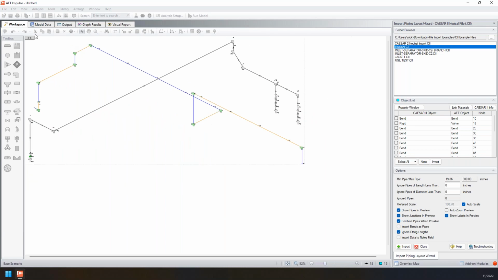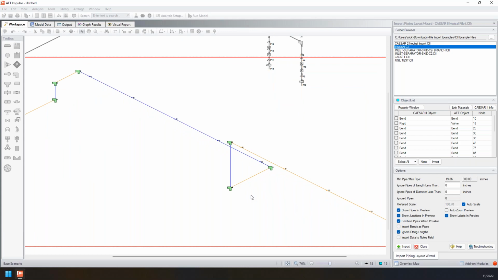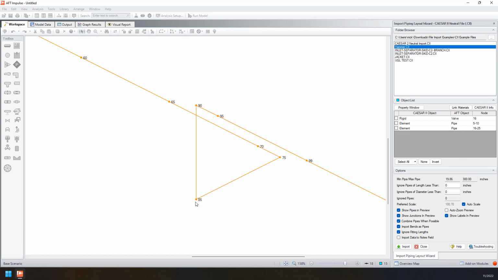So here we'll look at hammer, where we can rearrange this. We can scale it as we did before. We can ignore pipes as we did before. Again, a lot of those same settings are the same. So here what I would want to highlight is this setting to import bends as pipes. If you check this box, we can see that we remove those different elbows, which can clean up our model, especially if we're doing something like AFT impulse, where pipe length can very dramatically impact that runtime.